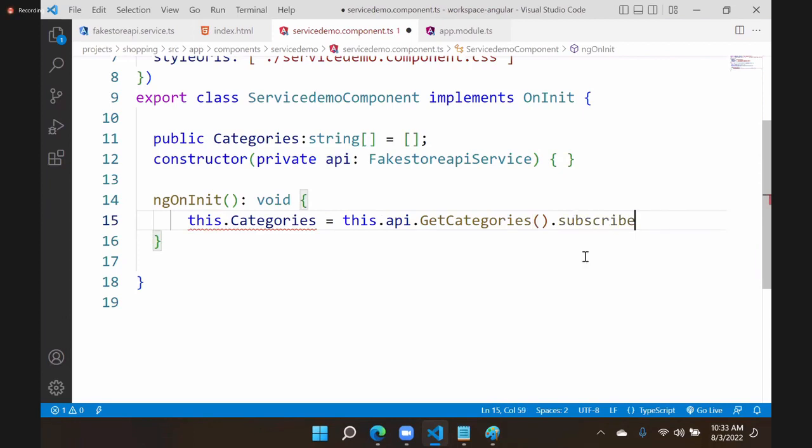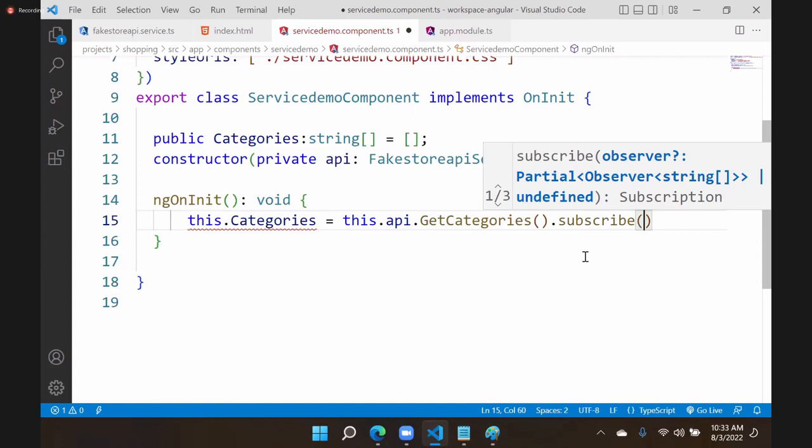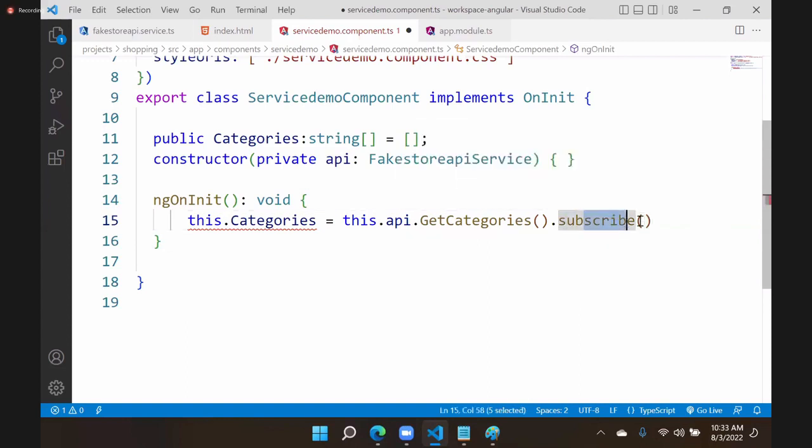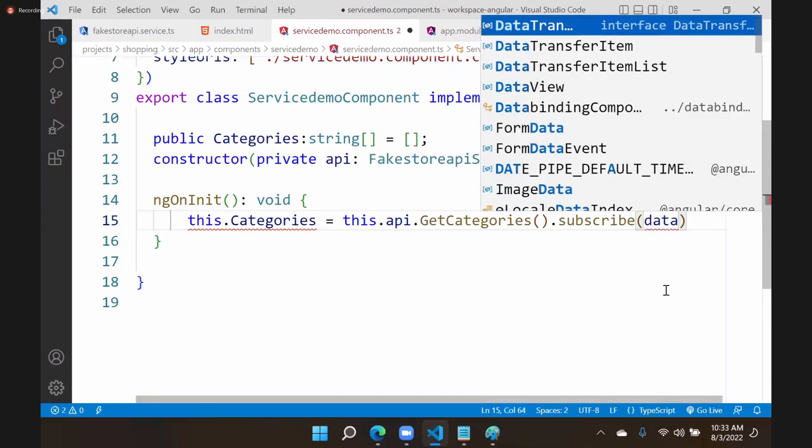They are called by using subscribe. So if it is not an asynchronous method, we directly call it. If it is an asynchronous method, we have to call using subscribe. What will this subscribe do? It will read every data coming from that method.